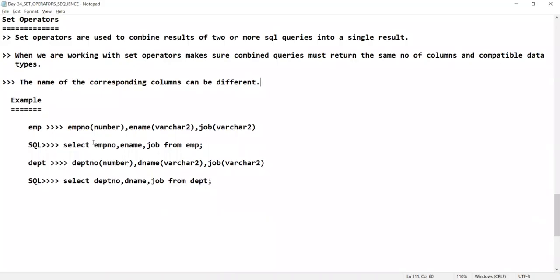That's all. So tell me, sir, here are 3 columns with respect to the data types, and these 3 columns with respect to the data types. Are both matched or not? Everyone please confirm. So definitely, if I want to join the results of these 2 tables, then I will go for set operators.